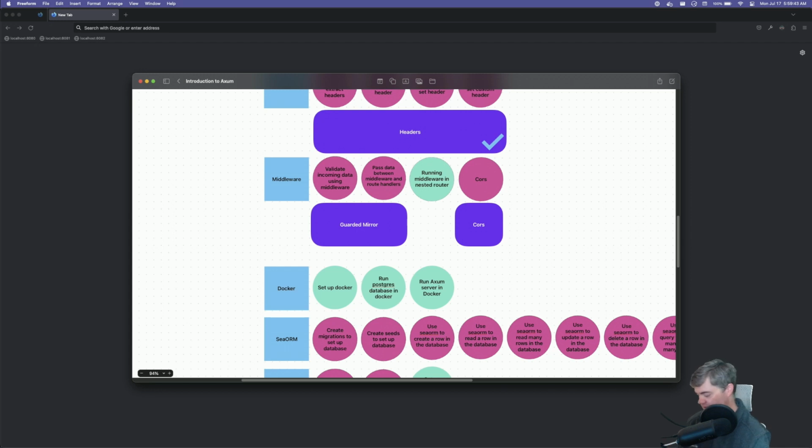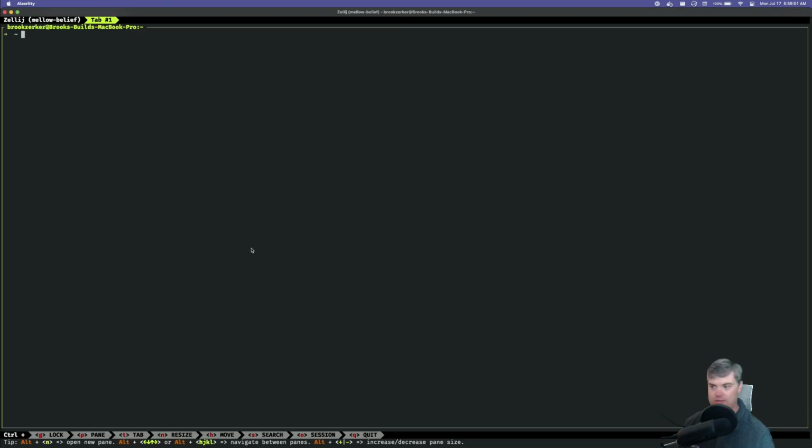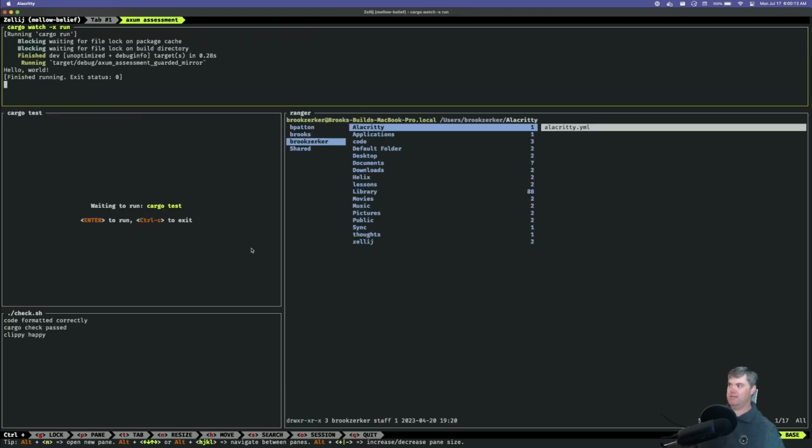But until then, we've been working on this guarded mirror. Let's remind myself where we are with that. So let's see. Go to code, which builds Axum assessments, guarded mirror. Yeah, that's it. Oh, we only have a hello world here. Well, that's obviously going to be a thing.